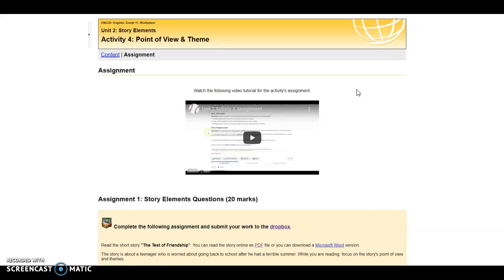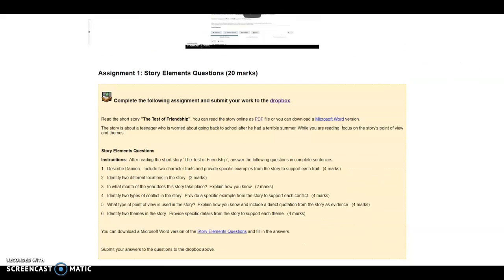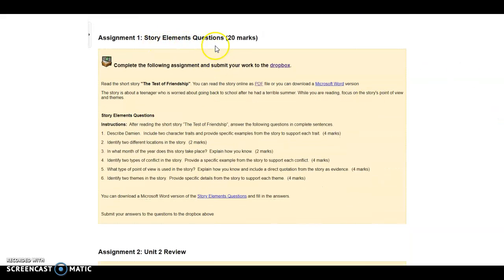And as you'll see, the assignments in this activity are going to summarize and review everything in Unit 2, which will hopefully help you prepare for the midterm test. And so if we take a look, assignment number 1 says story elements questions. And so what you're going to be asked to do is to read a short story called The Test of Friendship. And then you have two choices here when you read it.